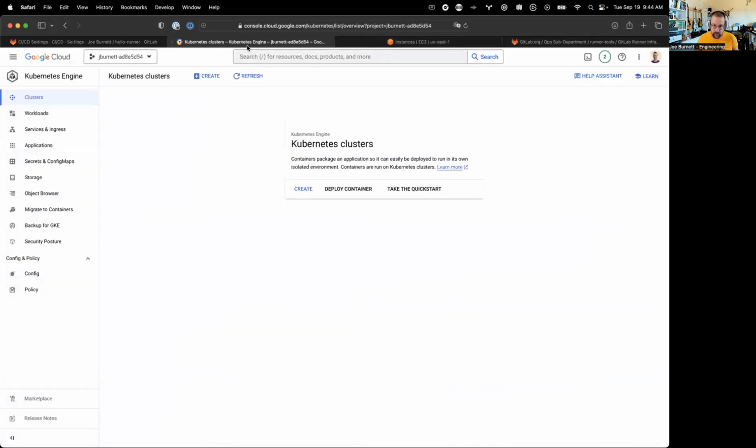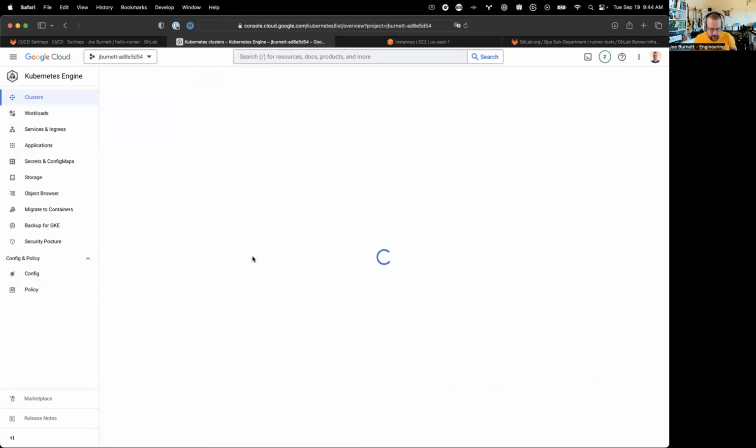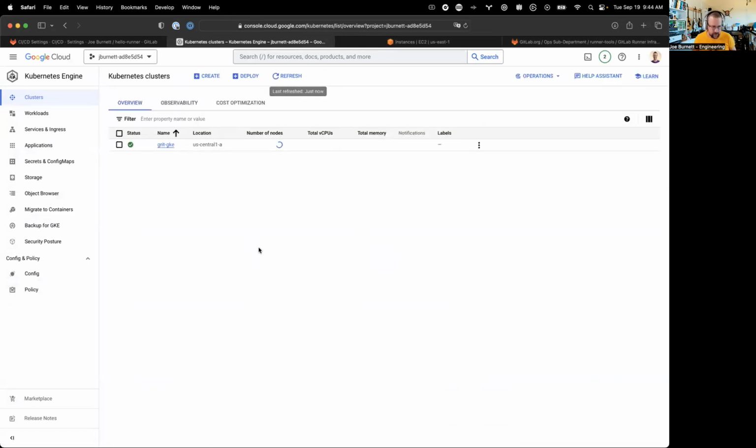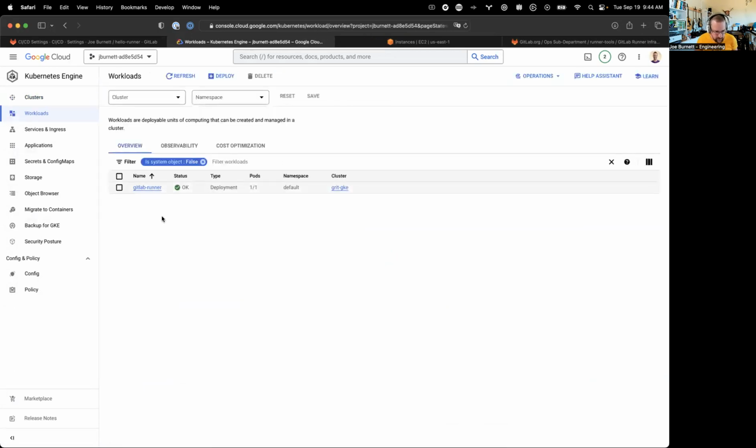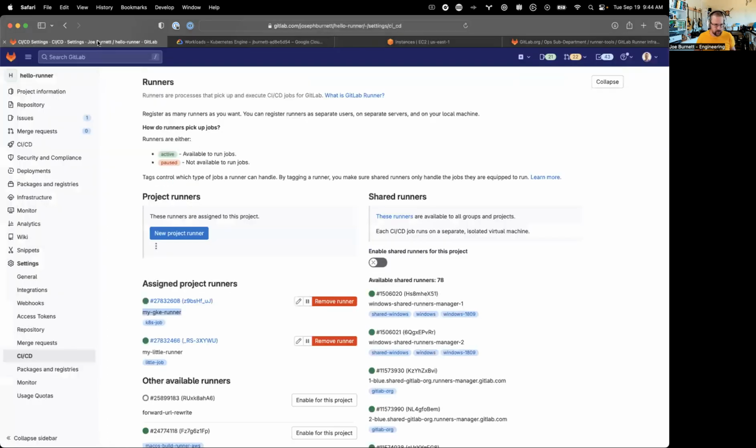Here's my sandbox project. And there it is. We actually have a grit cluster, 2 nodes, super workloads. We have a runner. That's pretty great. All right, let's try it out. Let's actually see if this thing works.